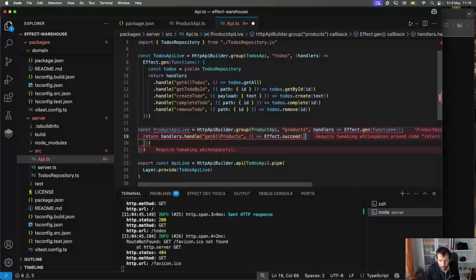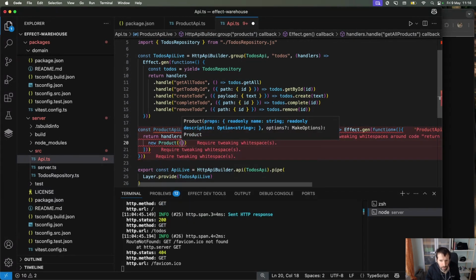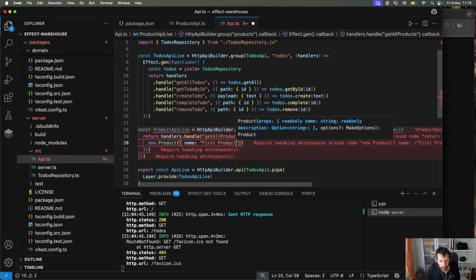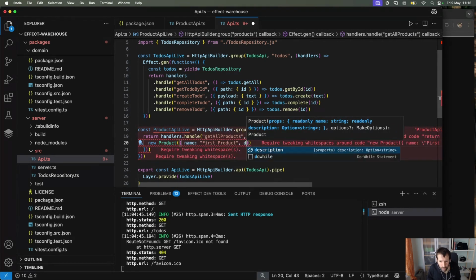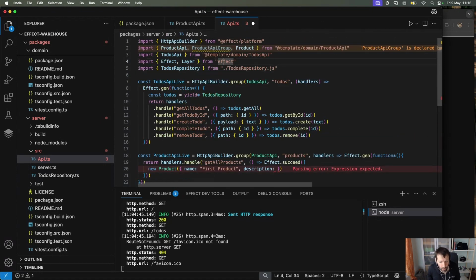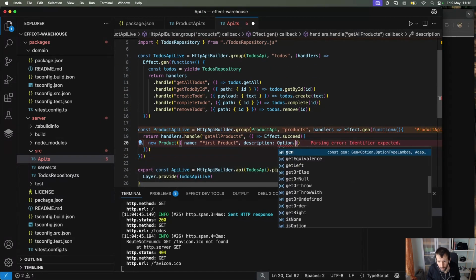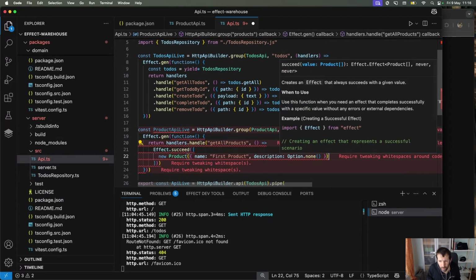And we can say something by return a new product, name first product, and then description. We need to import option from effect and say something like option.none. We don't want any description.